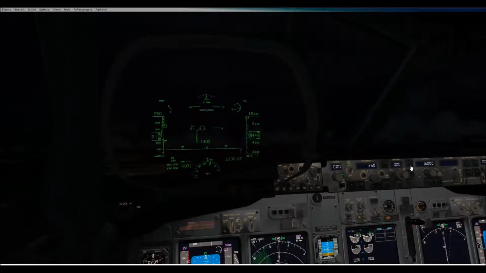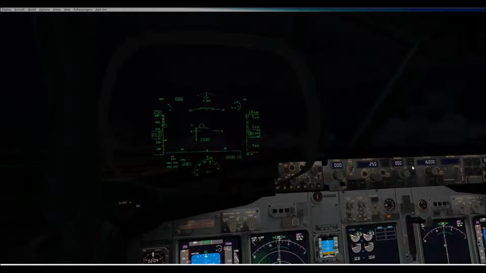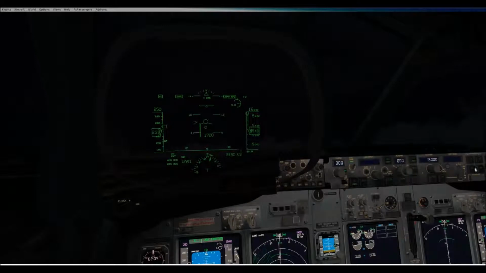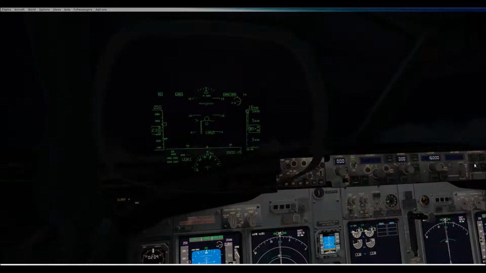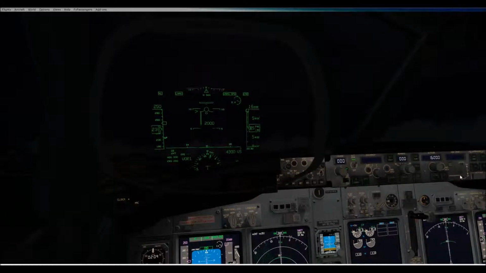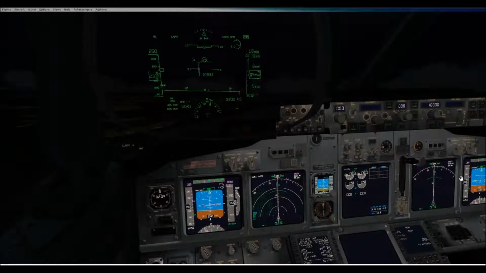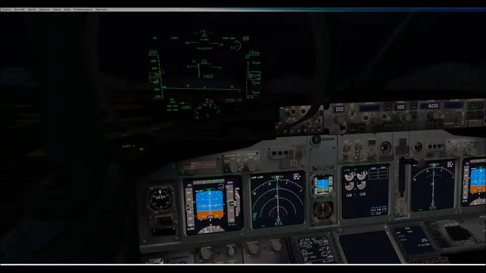Next you can click on LNAV and VNAV. Then you can arm your autopilot, Command A. Now your autopilot's on, and I will see you guys close to my top of descent over at Edmonton.